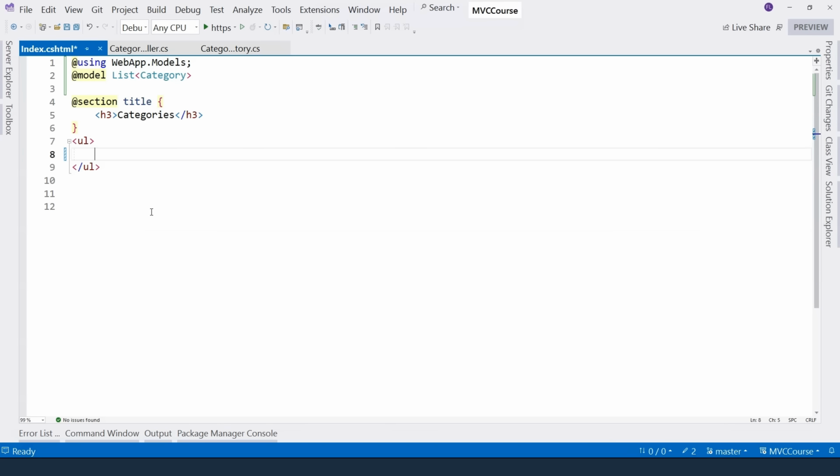So let's delete this. Here, when you want to use any C# expressions or statement or code blocks, we want to start with the @ sign. And of course here we want to loop through the list that is combined with this view. So we can use foreach, or we can use for. I prefer to use foreach here. And just like writing regular C#, you just use foreach normally. And here I'm going to say foreach category in our model.